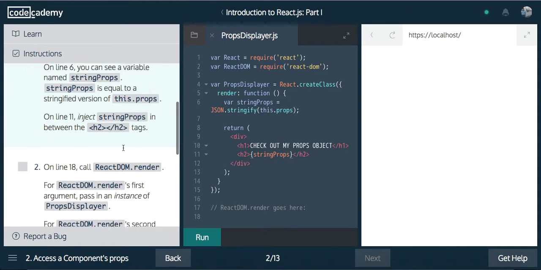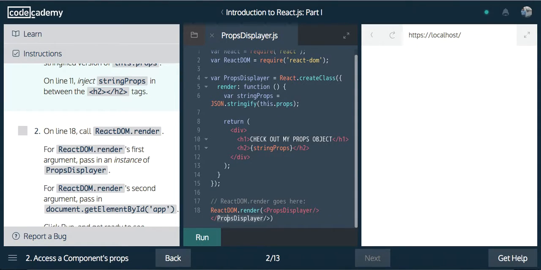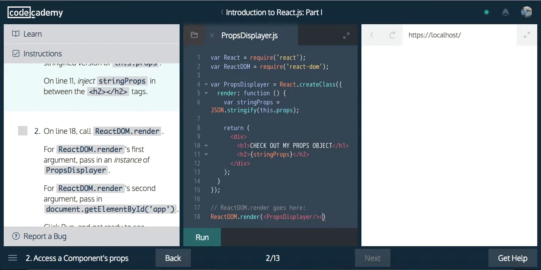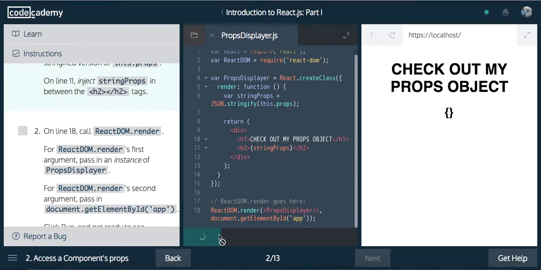So we're going to render it like we always do, ReactDOM.render, and then we're going to pass PropsDisplayer. I'm going to close that off. And the second argument, like always, which is going to be evaluated by the virtual DOM, and then append that node, in this case the PropsDisplayer, to the DOM. The app, that's the ID, so let's see what we get when we render this out.